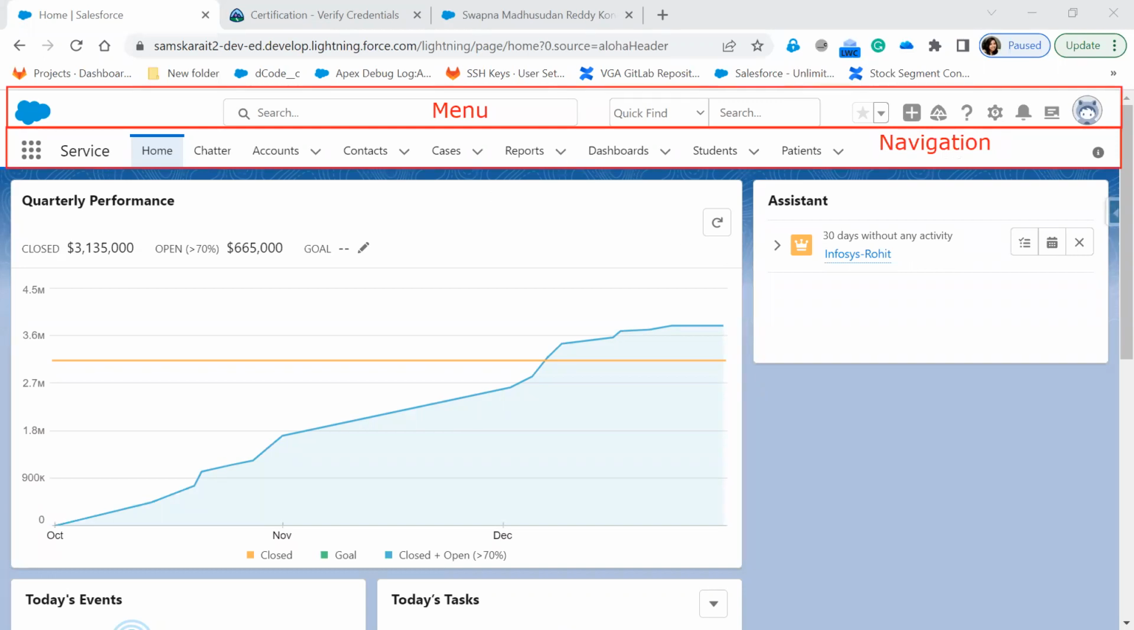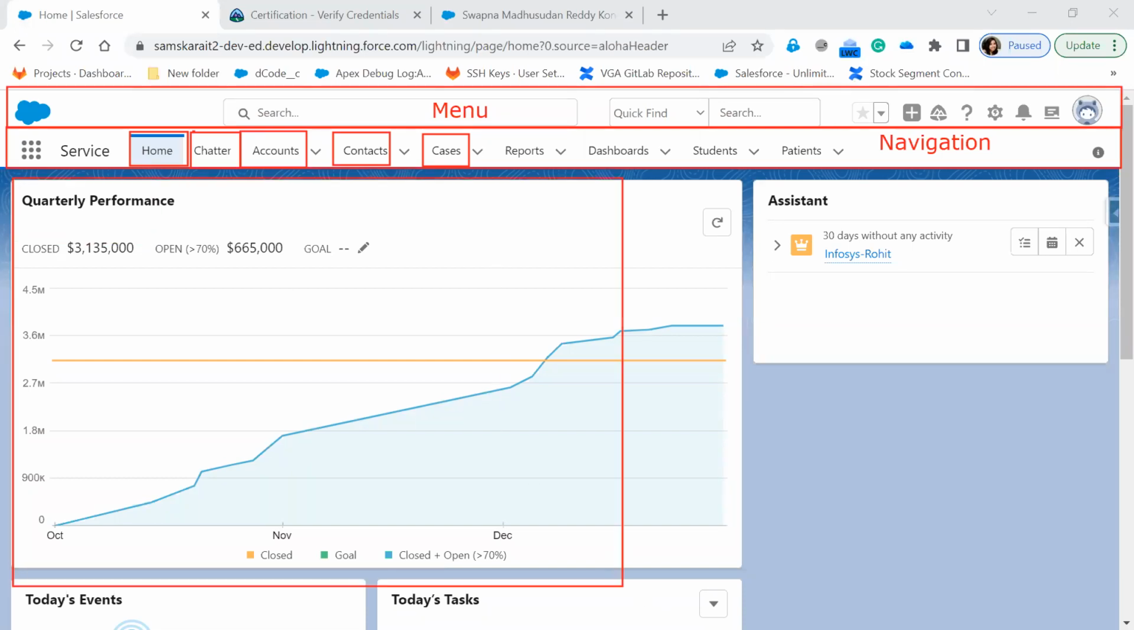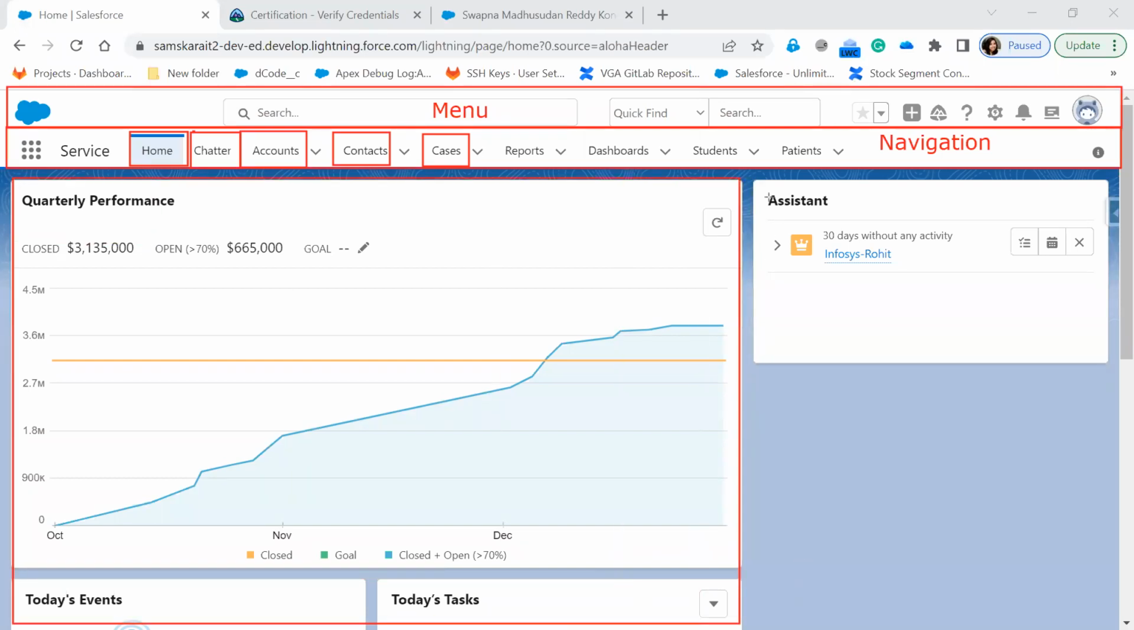So we can see here similar items to what Salesforce Classic has. This is one item and this is another item. Then we have accounts, then contacts, cases. These all are the navigation items. In Lightning, we call them navigation items. And then finally, the third one is called the layout. This is one layout and this is another one. This is called layout.